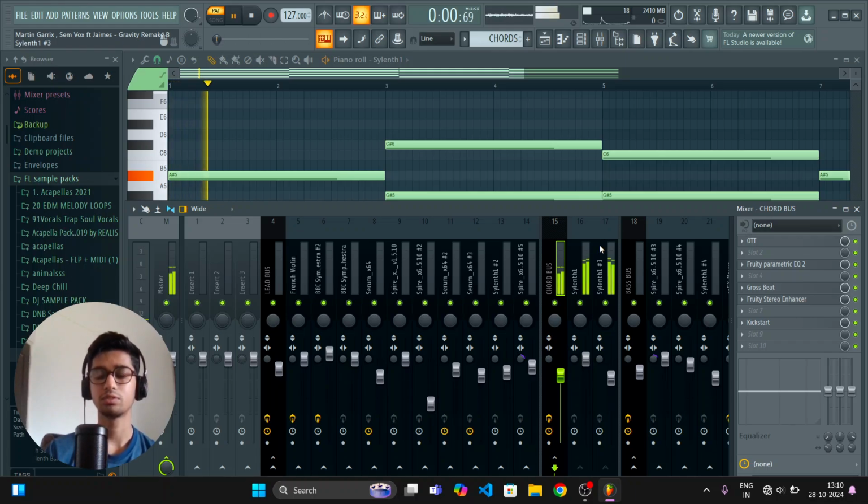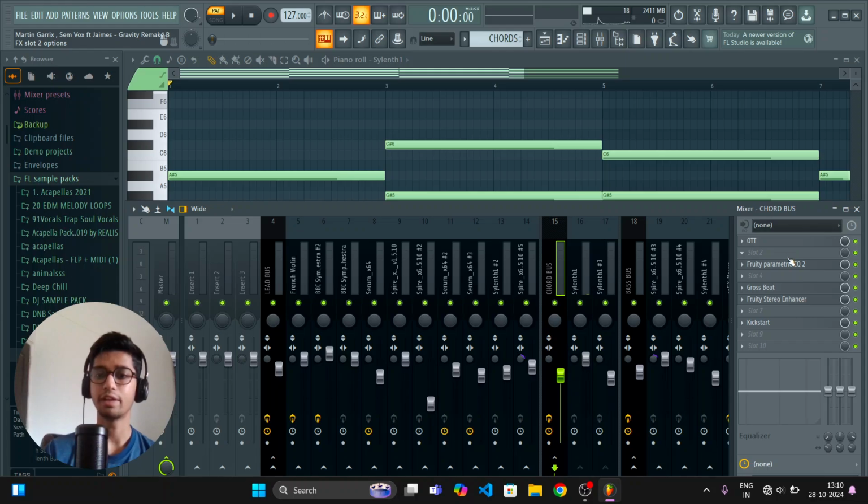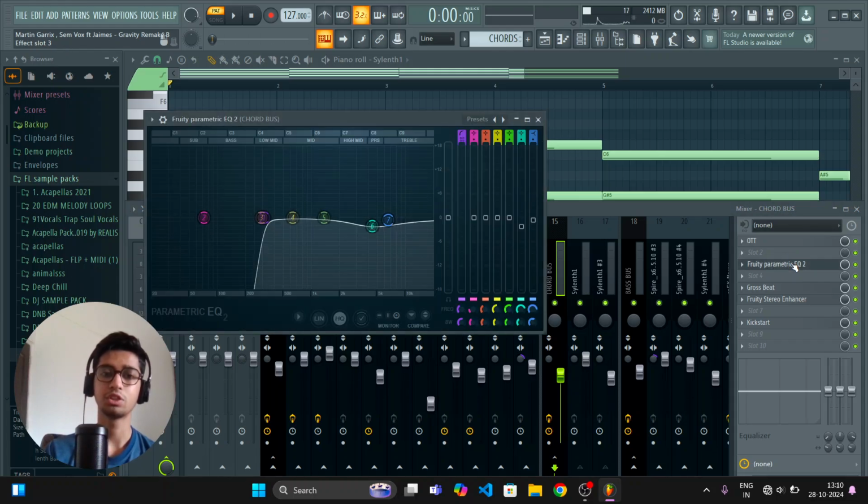For these chords I have added an OTT again, which is a multiband compressor, as I said earlier. Then we have a Fruity Parametric EQ in which I have reduced a little bit of the high frequencies of the chords because high frequencies were reserved for the leads, so the chords were clashing with the leads. That's why we have to remove the high frequencies of the chords.